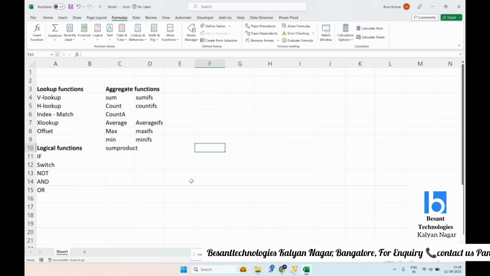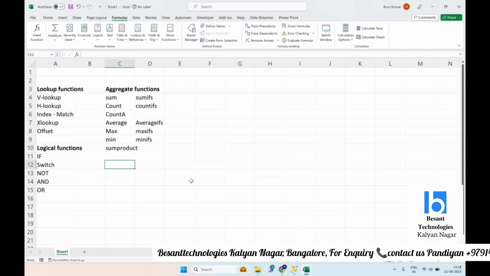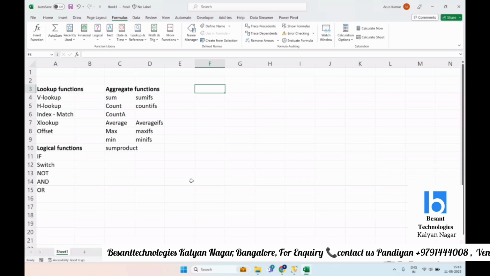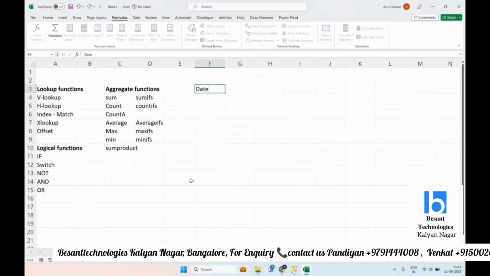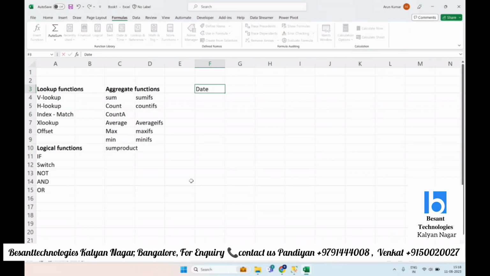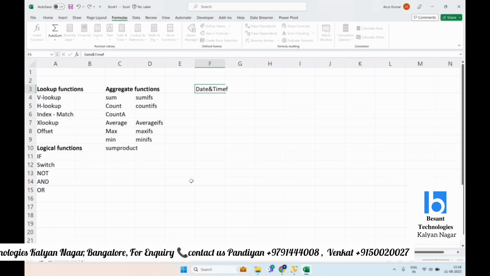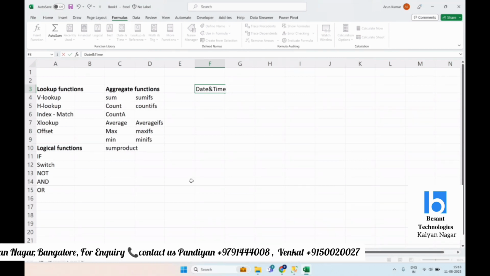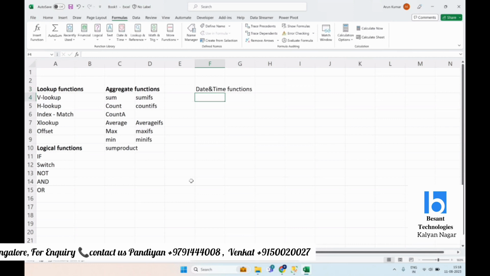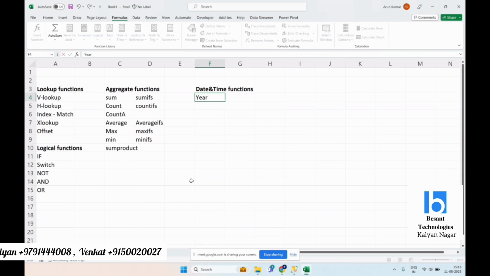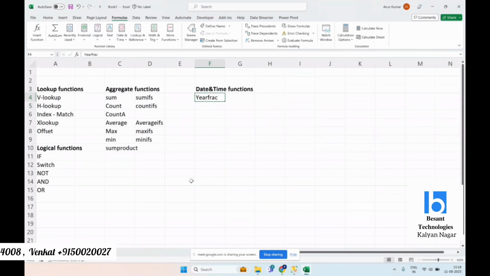Then we have date time functions. In date time functions, they will have some particular questions, particular functions. Here, the important thing is how to compute the difference between two dates. If you want to compute the difference in terms of years, there is a function called YEARFRAC. For YEARFRAC, you have to give two inputs. What is the starting date? What is the ending date? Automatically, it is going to give the difference in terms of years.